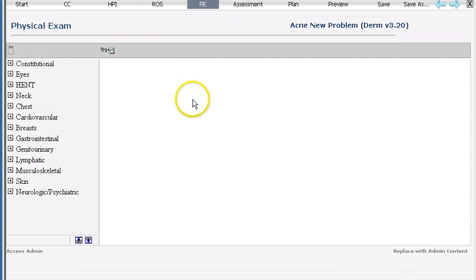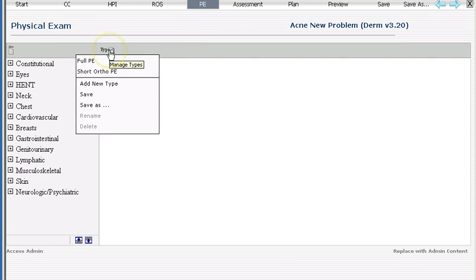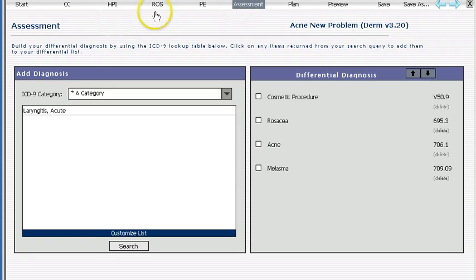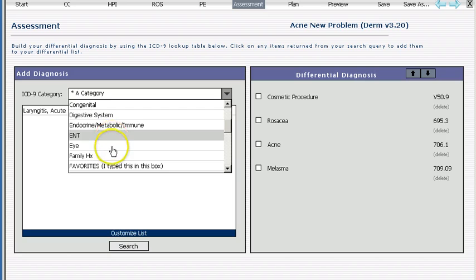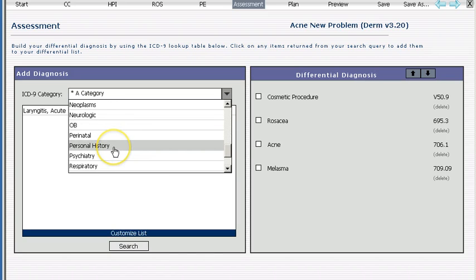Physical exam was blank. Just know that the Prime Suite templates allow you to have templated favorites, so to speak, for physical exams. So you could have a library of physical exams to choose from at any point. It doesn't matter what the patient's here for, you can choose your physical exam. Assessments, I've got an ICD-9 category here with some favorite folders. Some of these come preloaded, okay? And some of them you have to add.